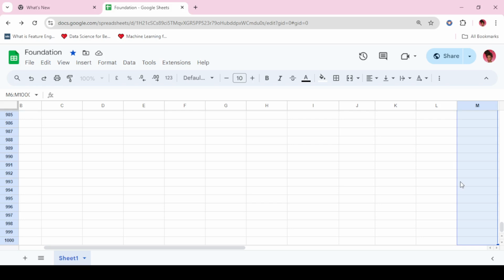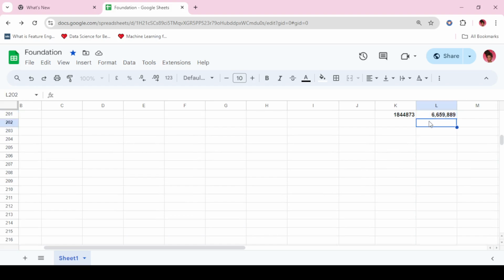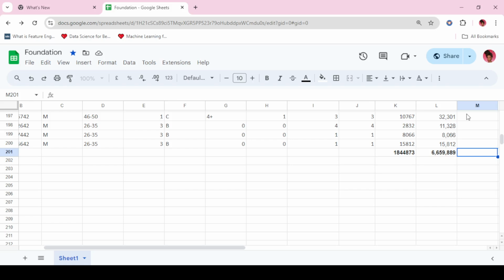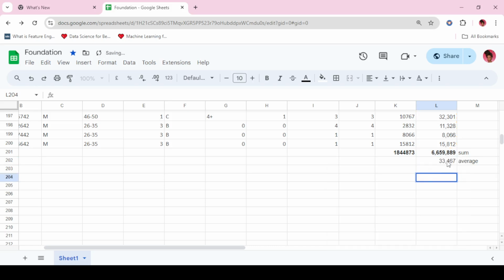Now, if we go back down to where we were, remember, this here was the sum. Okay, you can get the average. So for the average, you use the average function. You see, very intelligent, it has already given you the formula, average of L2 to L200, and it's giving the answer as 33,467. Just double click that, voila, I have my average.